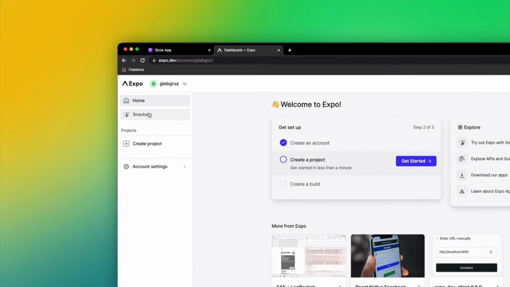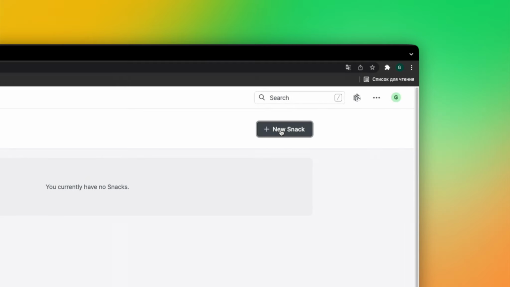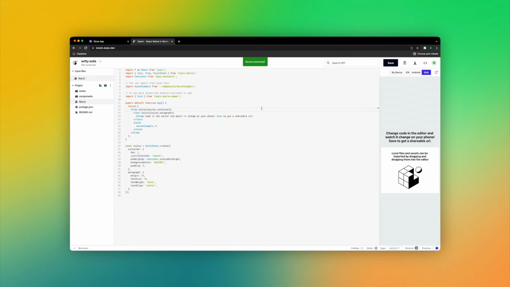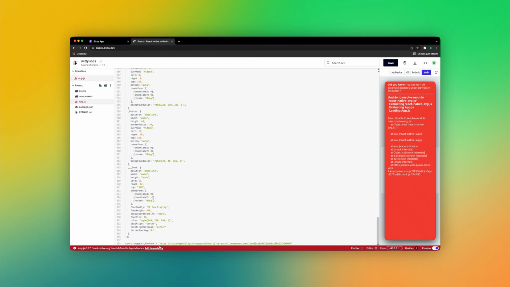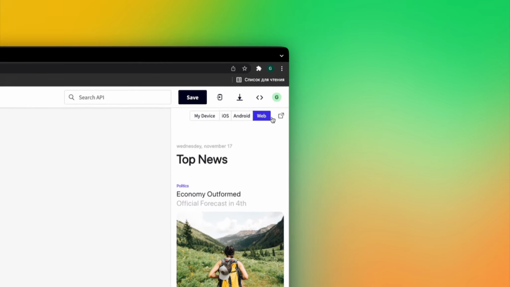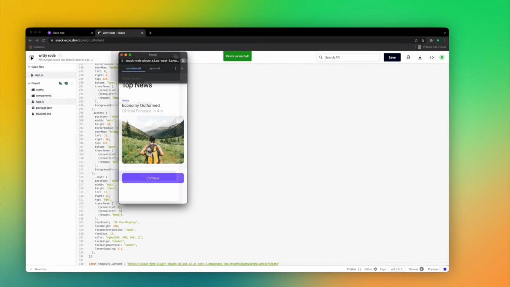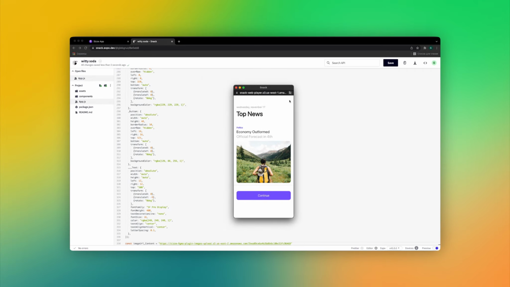On this website, we create a new snack, replace the template code with the code copied from the plugin, and double-click on the dependency at the bottom of the page. Now we can check how the code works in the browser window. Everything works great, which means that our code is ready to download.